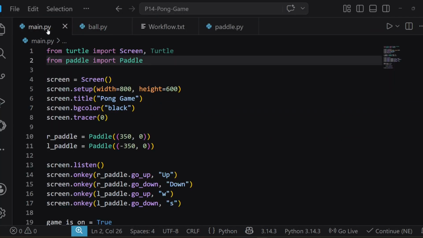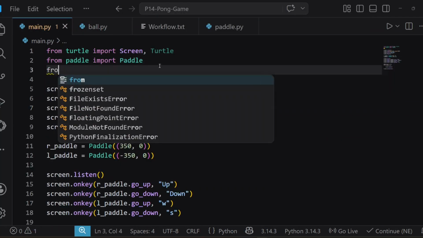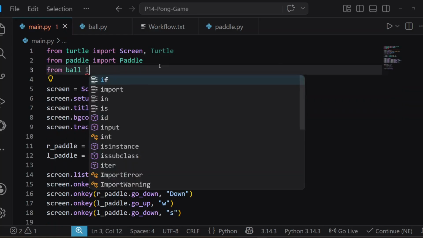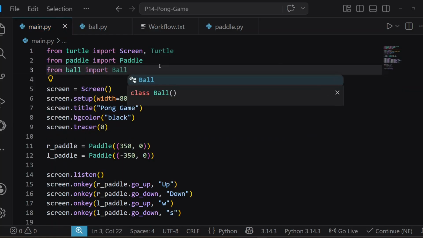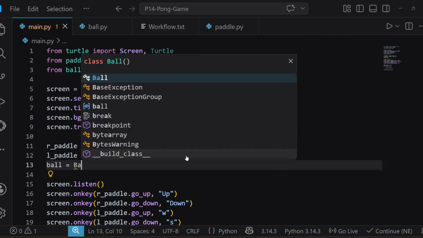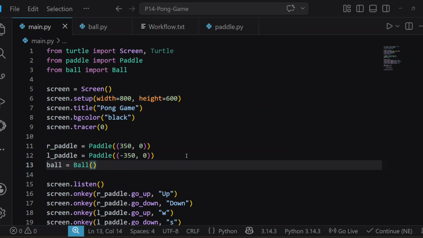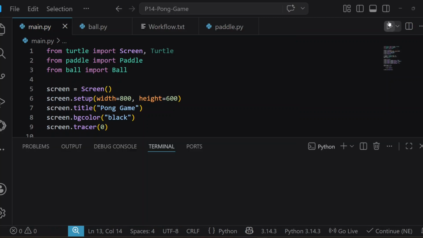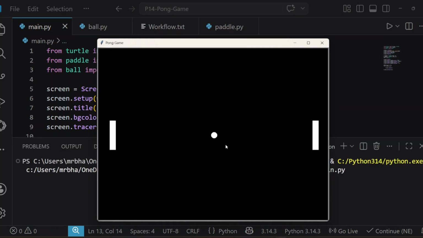And in our main file, import the Ball class from ball, import Ball, and create a ball object. Say ball equals Ball. And let's run it. Yeah, this is our ball. Now the next task is to move the ball along the screen.